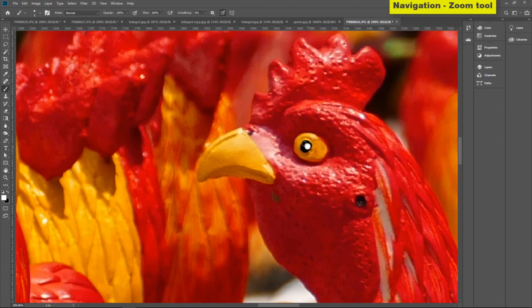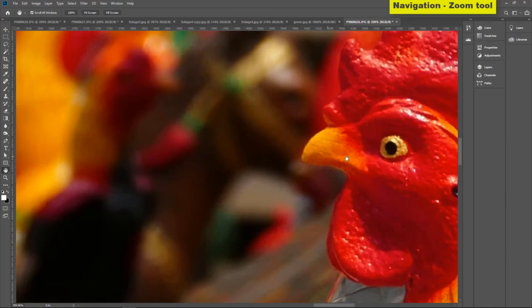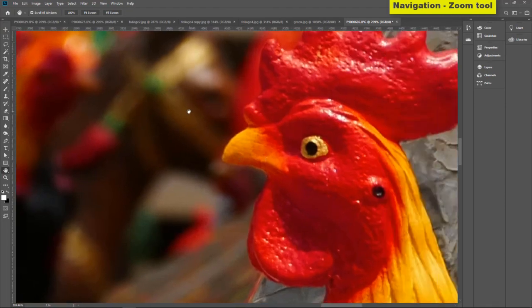So in the process, I got disengaged with the brush tool, and I can avoid that. So let me show you how.